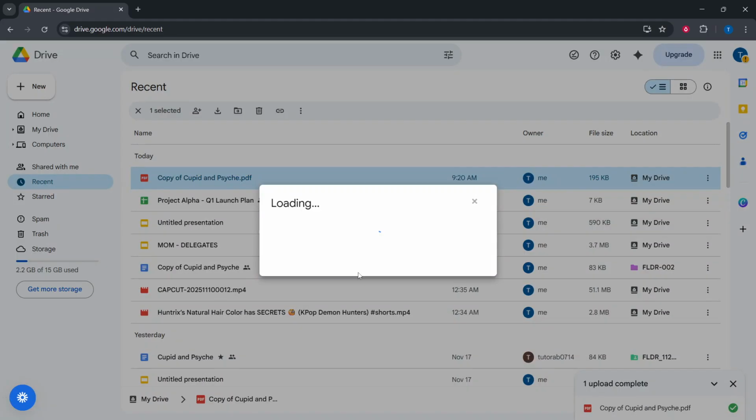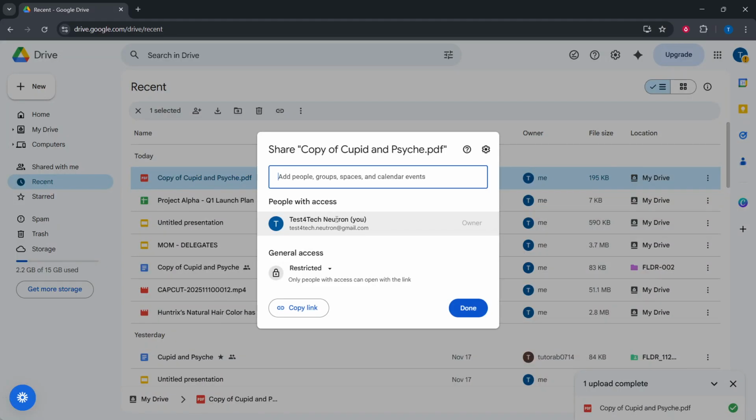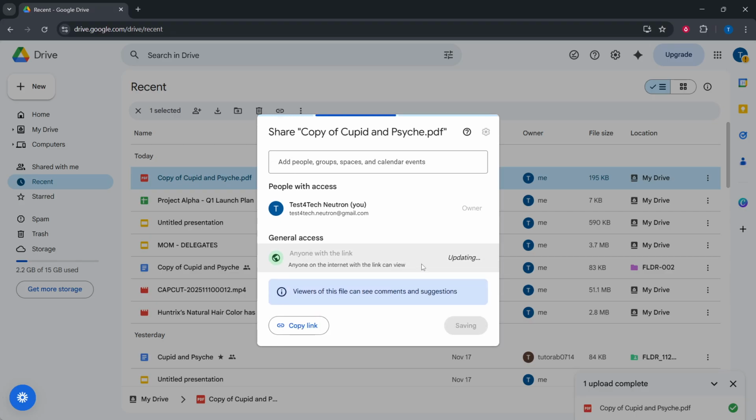In the sharing dialog that appears, go to the section labeled General Access. Initially, your file's access is set to Restricted, meaning only you can view it. To share it with others, you'll need to change this setting to Anyone with the link. However, ensure you're comfortable with anyone having access before proceeding.